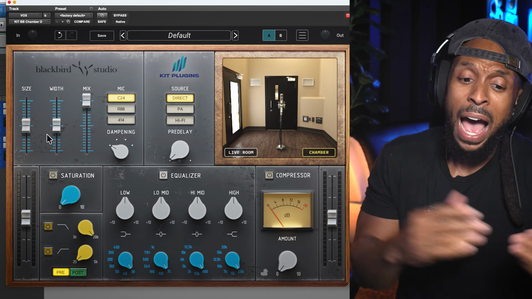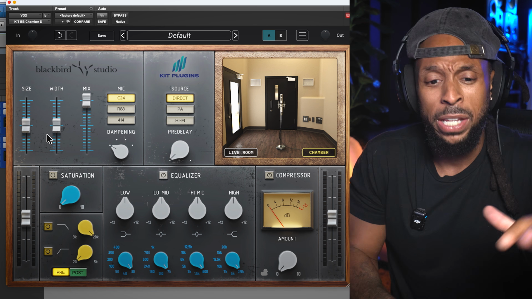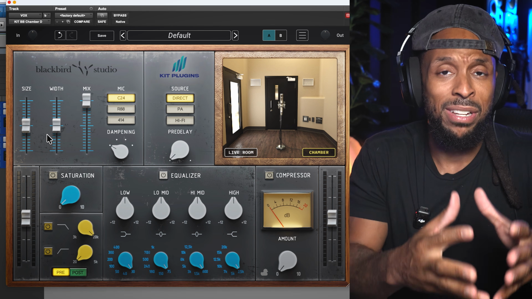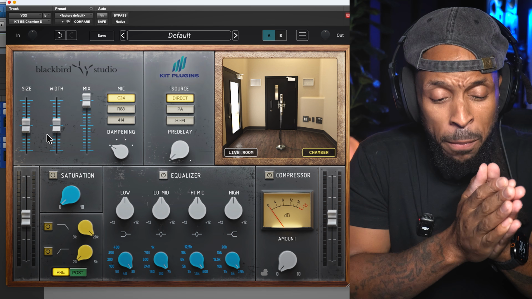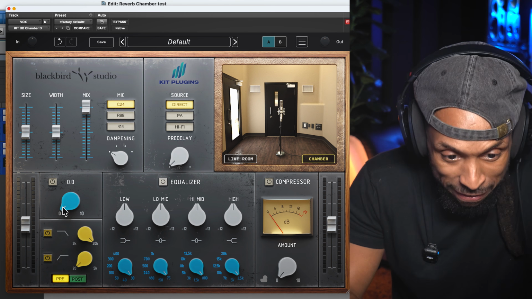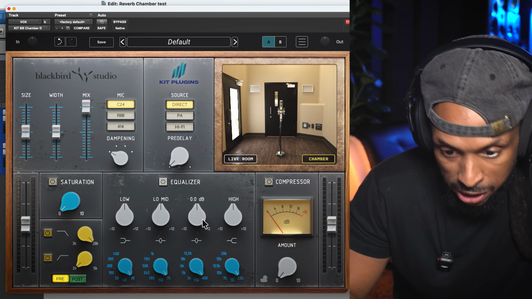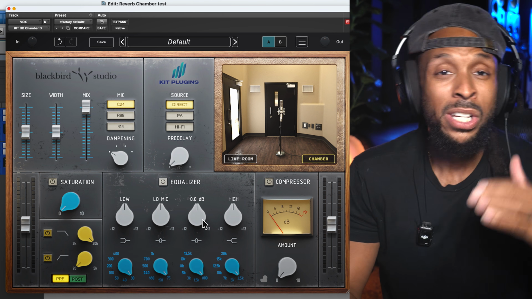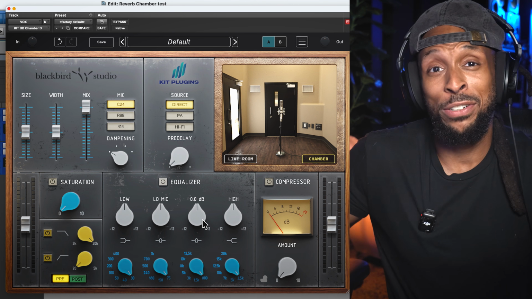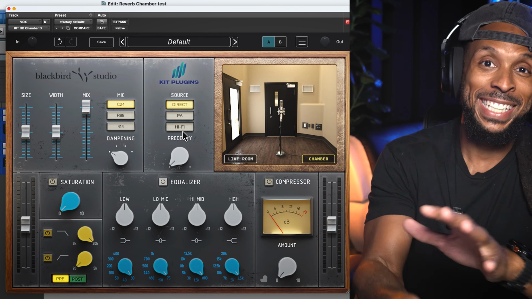Now, size and width, I don't think I could do that because the room is the room. It is the size and it is the width. But this is just some of the extra additions that you get from actually having this in a plugin and not being the actual room. We even got saturation down here. We got EQ. We got a whole filter section and an EQ, even compression. So this plugin goes beyond what you can do by just actually setting up your own chamber reverb in your bathroom. Now let's listen and compare.